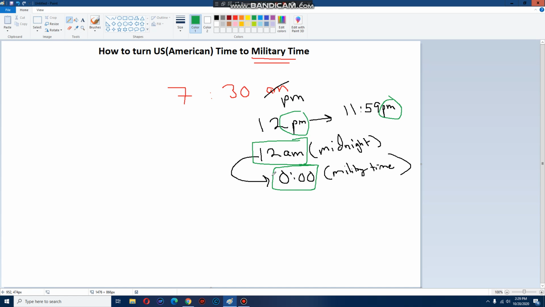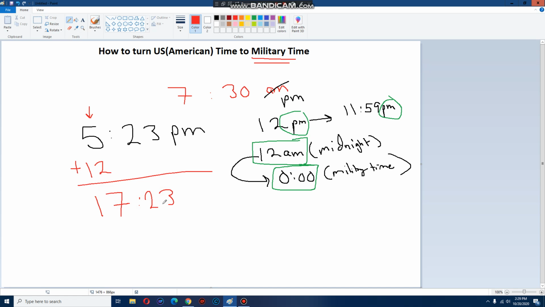Now let me give you another example right here. How about 5:23 p.m. I'm going to turn this into military time. So again, you look at the hours, which is on this side, and you just add 12 over here. And when you do 12 and 5, you get 17. And 17:23 is the military time. Is that simple? Is that effective in order to turn American time into military time?